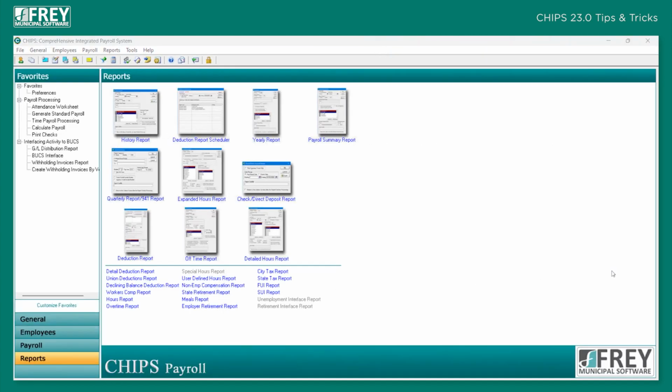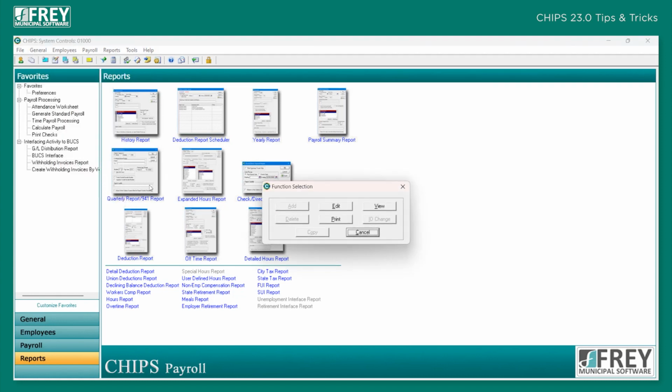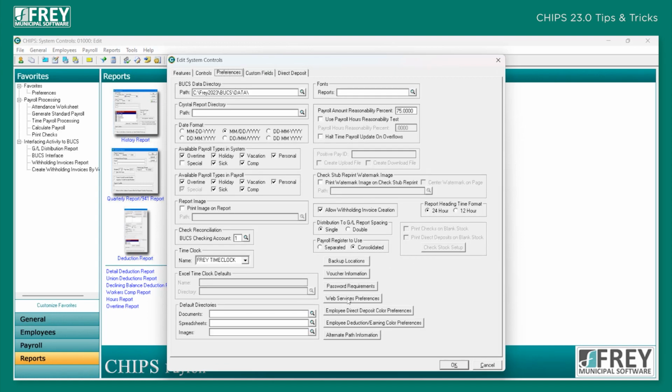For the second tip and trick, we're going to talk about web services exclude non-active employees. And CHIPS 23 release allows for non-active employees to automatically be excluded from web services. To get to this option, you have to go here to General, System Controls, and you click on the Edit button right here. You can go to the Preferences tab, and in the Preferences tab, we have this Web Service Preferences right here.